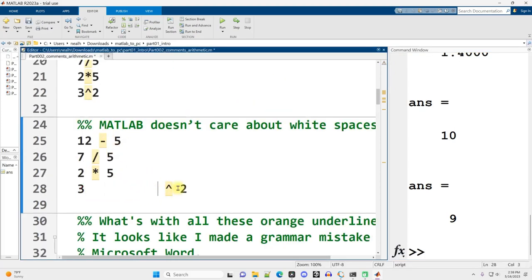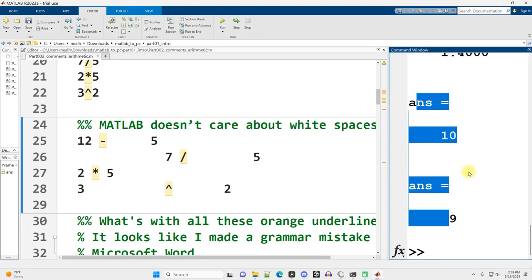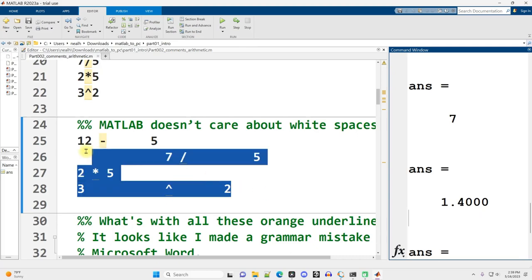And you can really get crazy with it and just add as many blank spaces as you want. And it will still do the exact same thing. Control Enter again. You can't even tell that I just typed it in. It's the exact same results up here. I wouldn't recommend it because it looks like garbage, but you could do that.